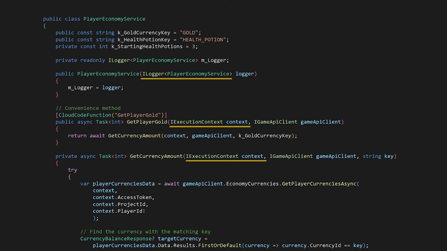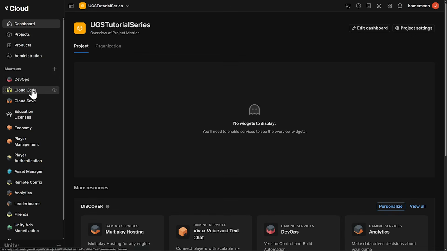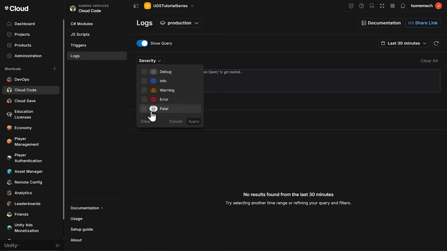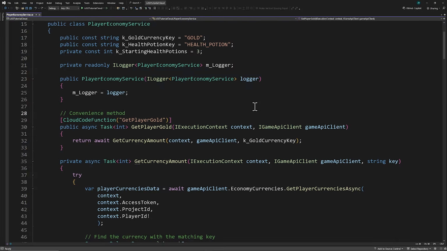Just like how Cloud Code uses method injection to pass IExecutionContext and IGameApiClient into our functions. Unlike the logger, context is tied to individual requests, so we'll keep it as a method parameter instead of storing it as a field. Since Game API Client is registered as a singleton in our dependency injection setup, you can store it as a field in the constructor and reuse it across all methods. I've just kept it as a method parameter for clarity that the methods require it. In the case of ILogger, Unity gives us a way to review and query logs directly in the Cloud Code dashboard, which is especially useful for debugging and monitoring in production.